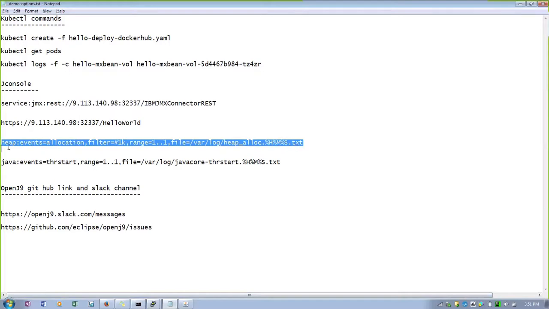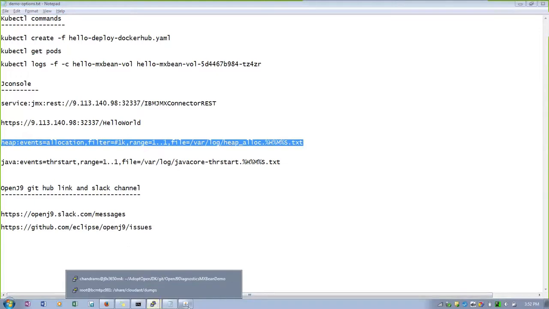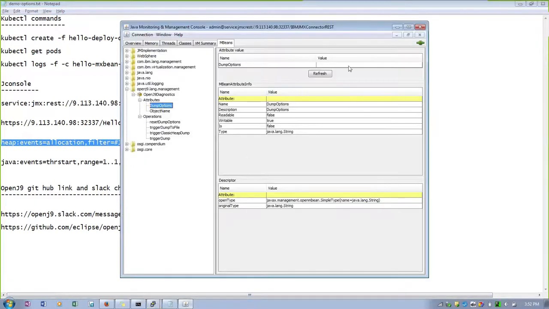The option is the same as that we pass through the -Xdump command line option. So we are basically requesting a heap dump on the event allocation, and the size given is 1 KB. And we've also specified the file, and /var/log, as we saw, is the mount path, so that the heap dump gets created on the persistent storage that is on the NFS server. Let's copy paste this here.